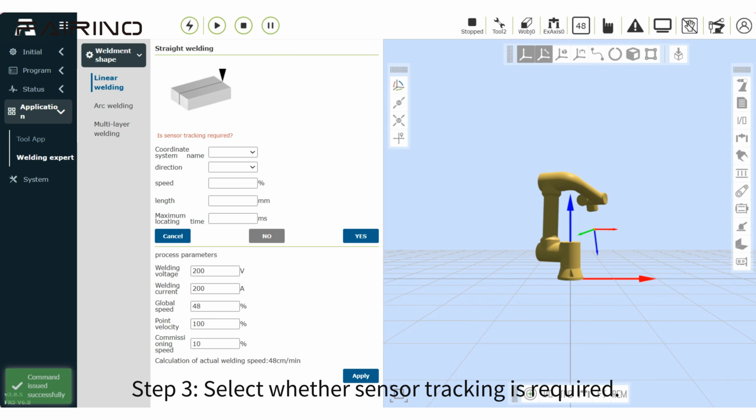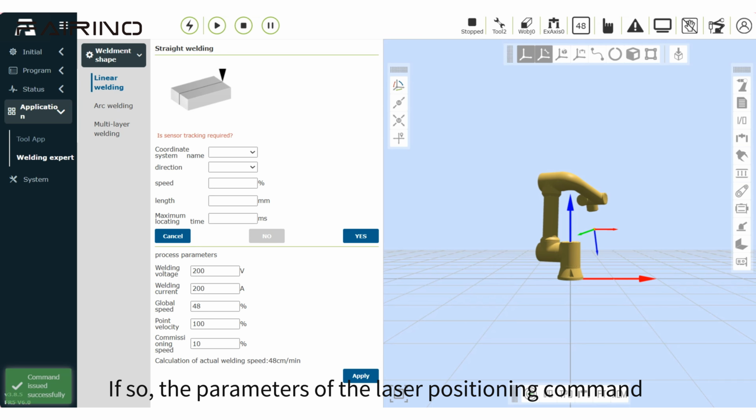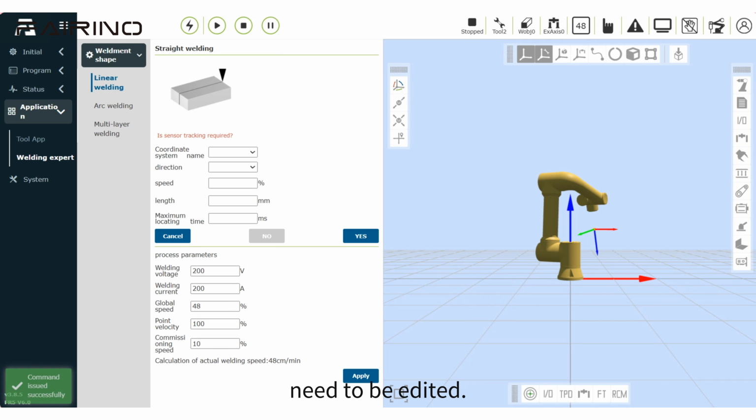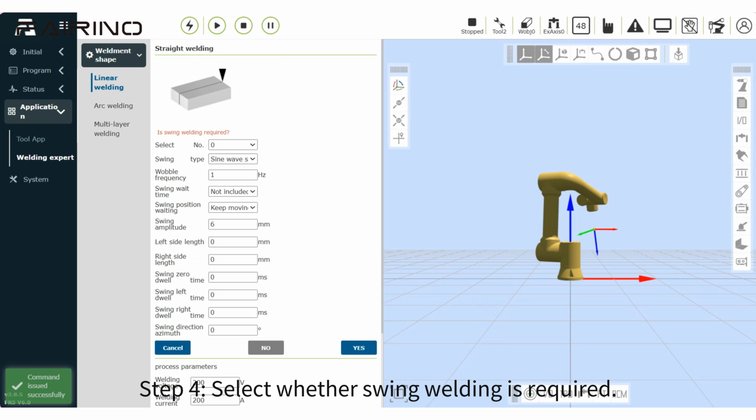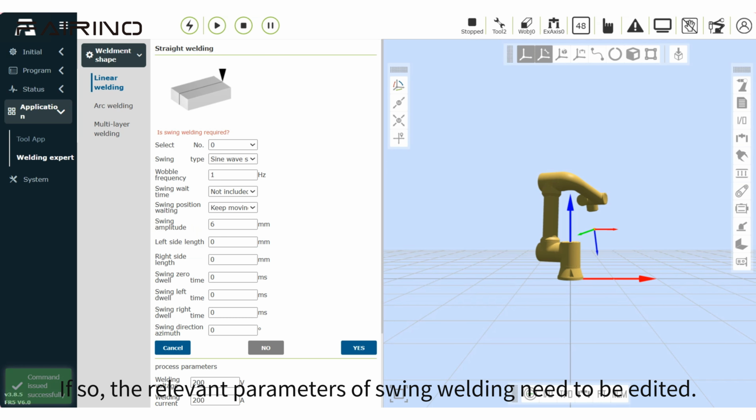Step 3. Select whether sensor tracking is required. If so, the parameters of the laser positioning command need to be edited. Step 4. Select whether swing welding is required. If so, the relevant parameters of swing welding need to be edited.